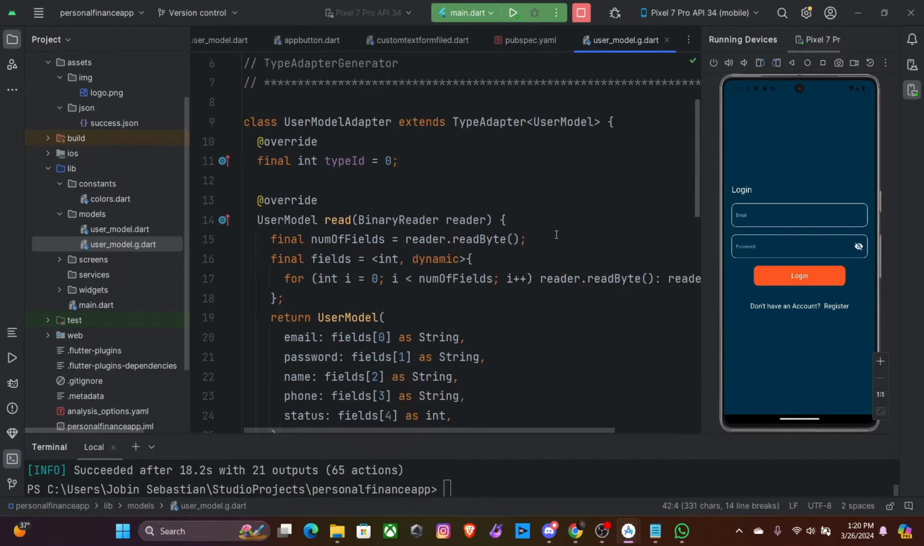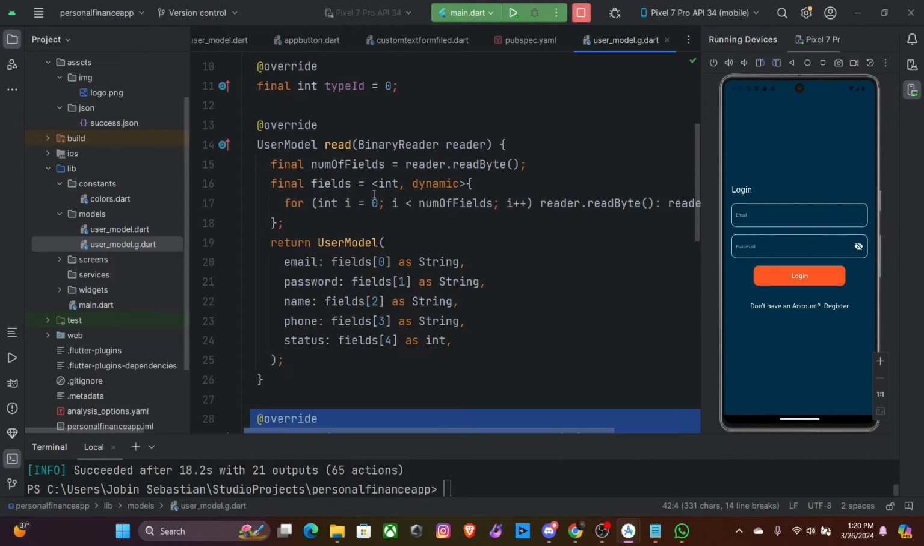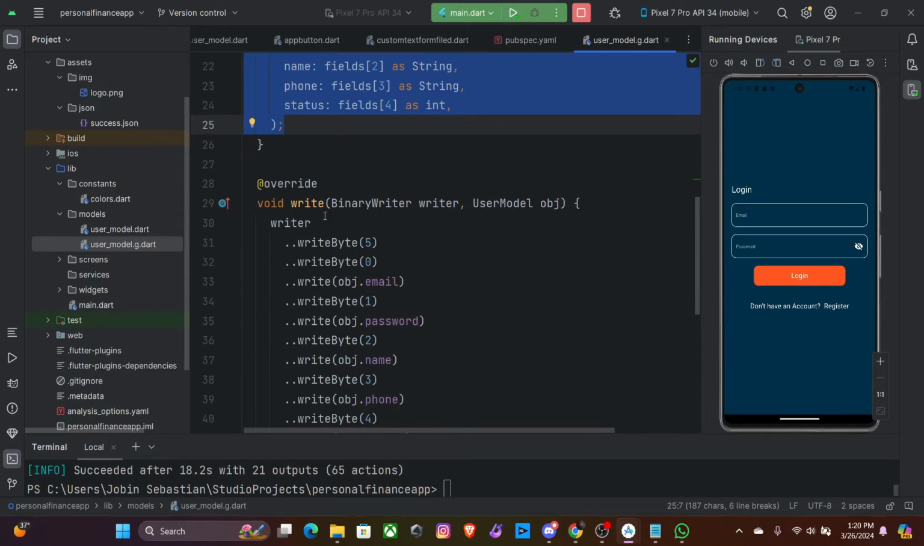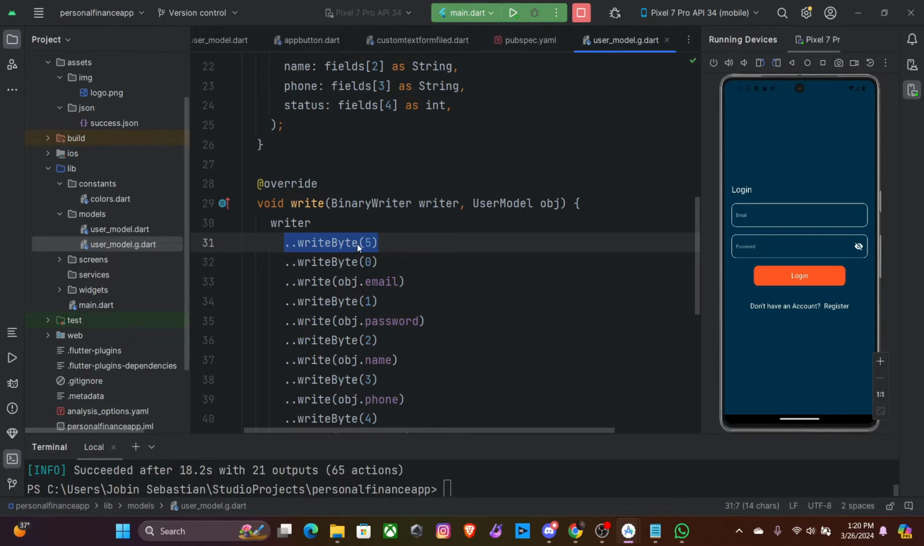Okay, so you can see a read method. When you are reading something from your DB, you need to convert that into a user object. That's what is generated here. And if you're writing something to the Hive database, you need to mention how many fields you are going to write, and this 5 means you have 5 fields, so you are going to write 5 fields.